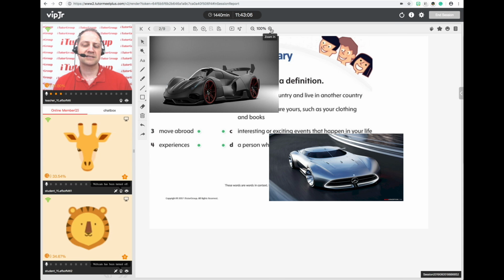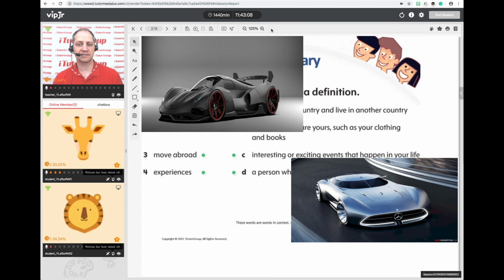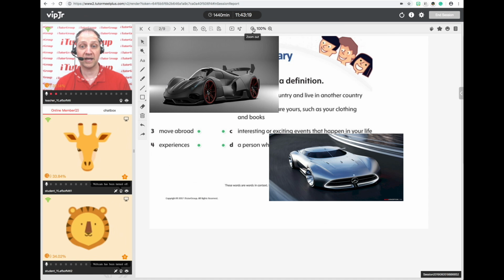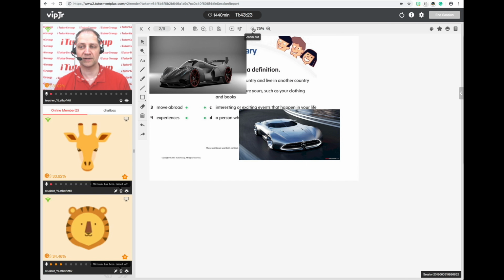The plus and minus next to the 100%. Well, if I plus, it makes the screen, the whiteboard size of the screen larger. If I minus, then the page will get smaller, the whiteboard will get smaller.